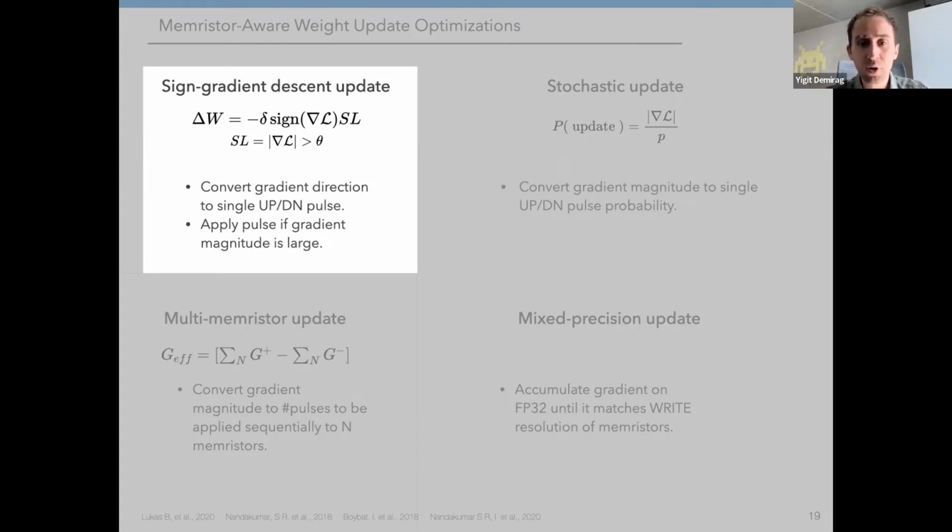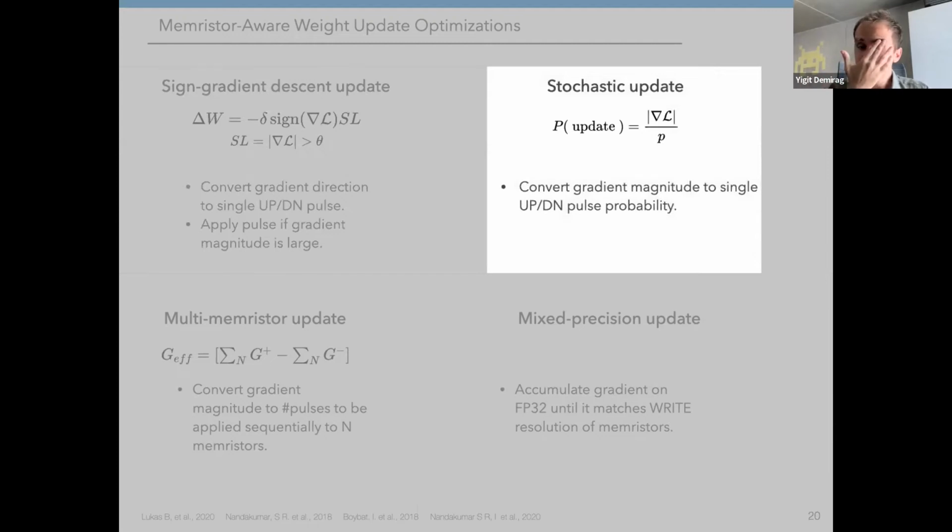The second approach is stochastic update. In this case, you can map the gradient magnitude to an update probability. So instead of doing the sign-based or thresholding-based programming, you just calculate the gradient with e-prop, and depending on the magnitude of the gradient per weight, you assign it an update probability.